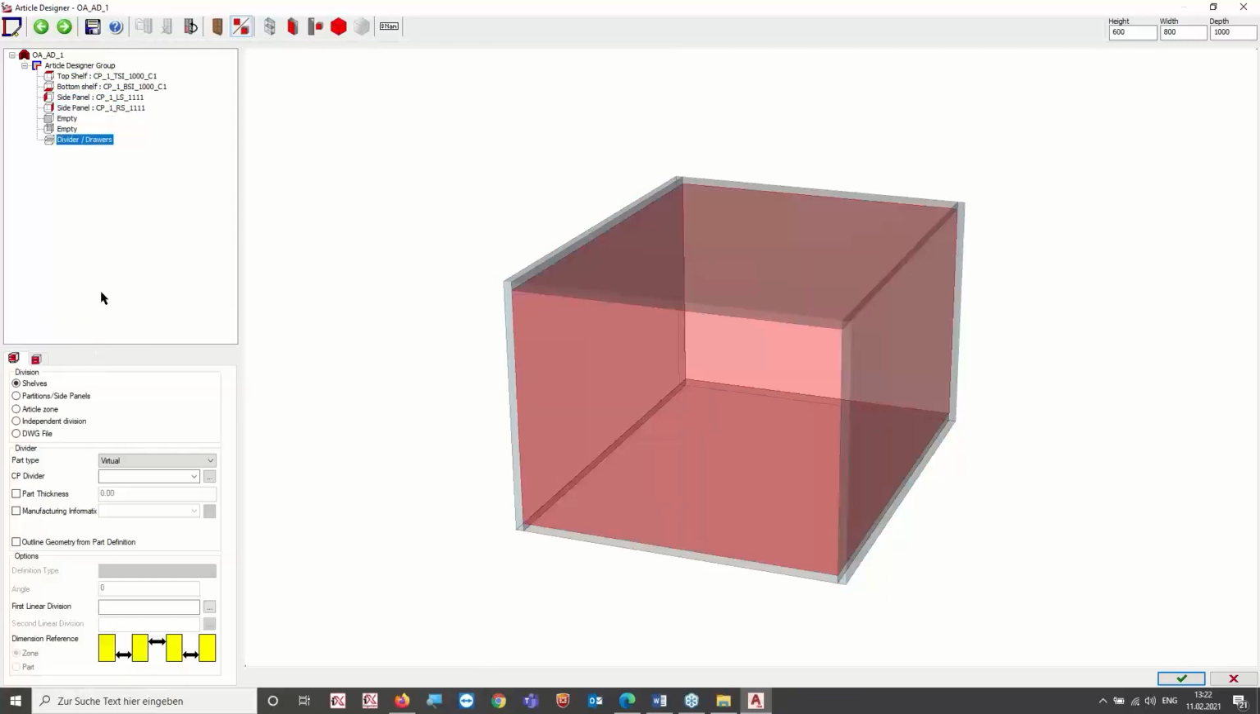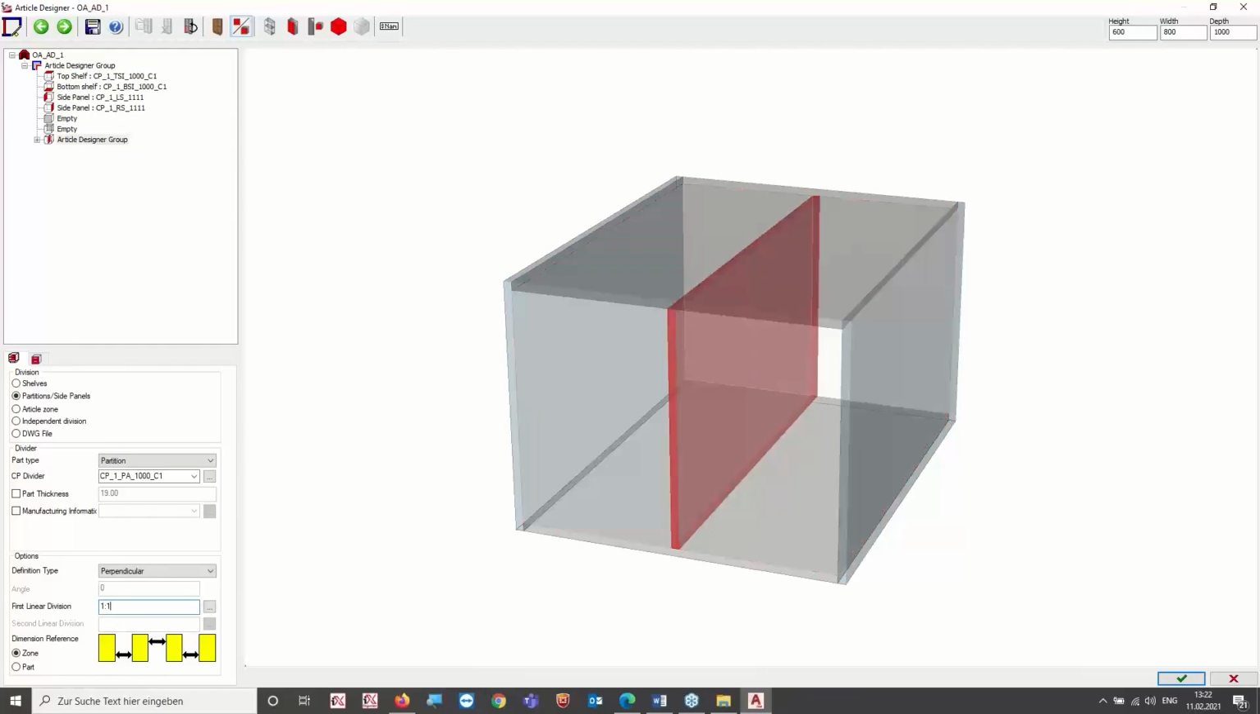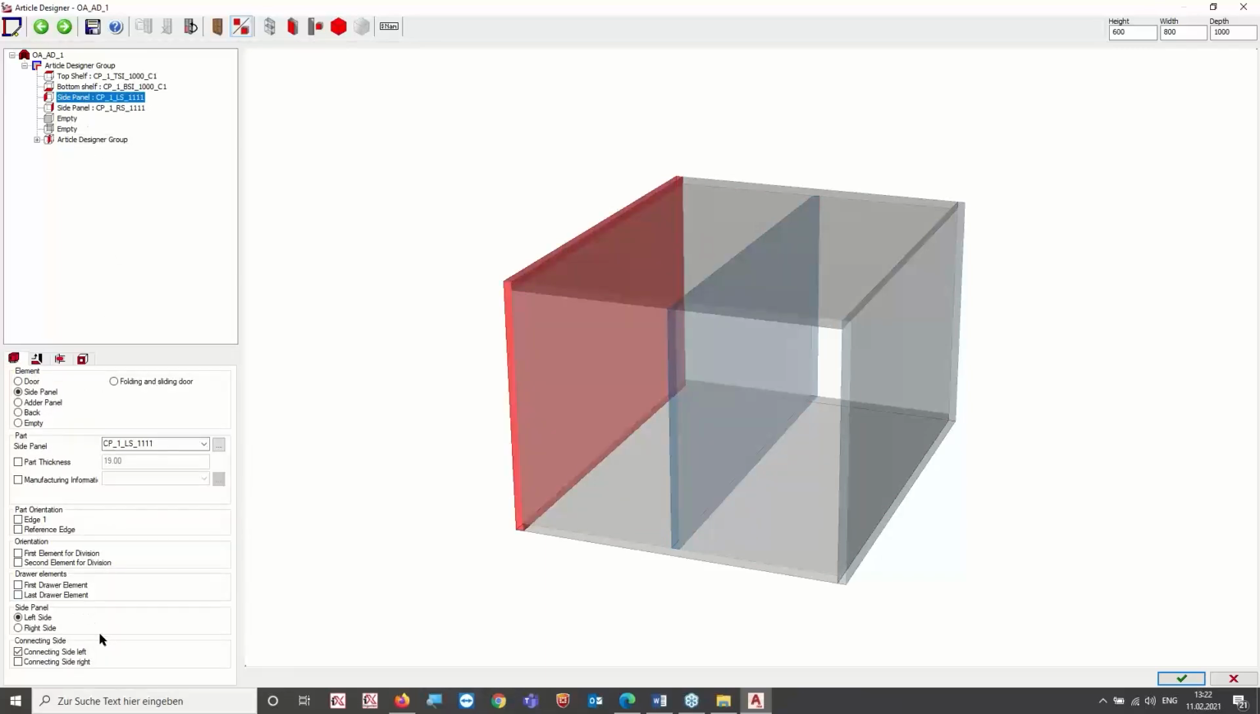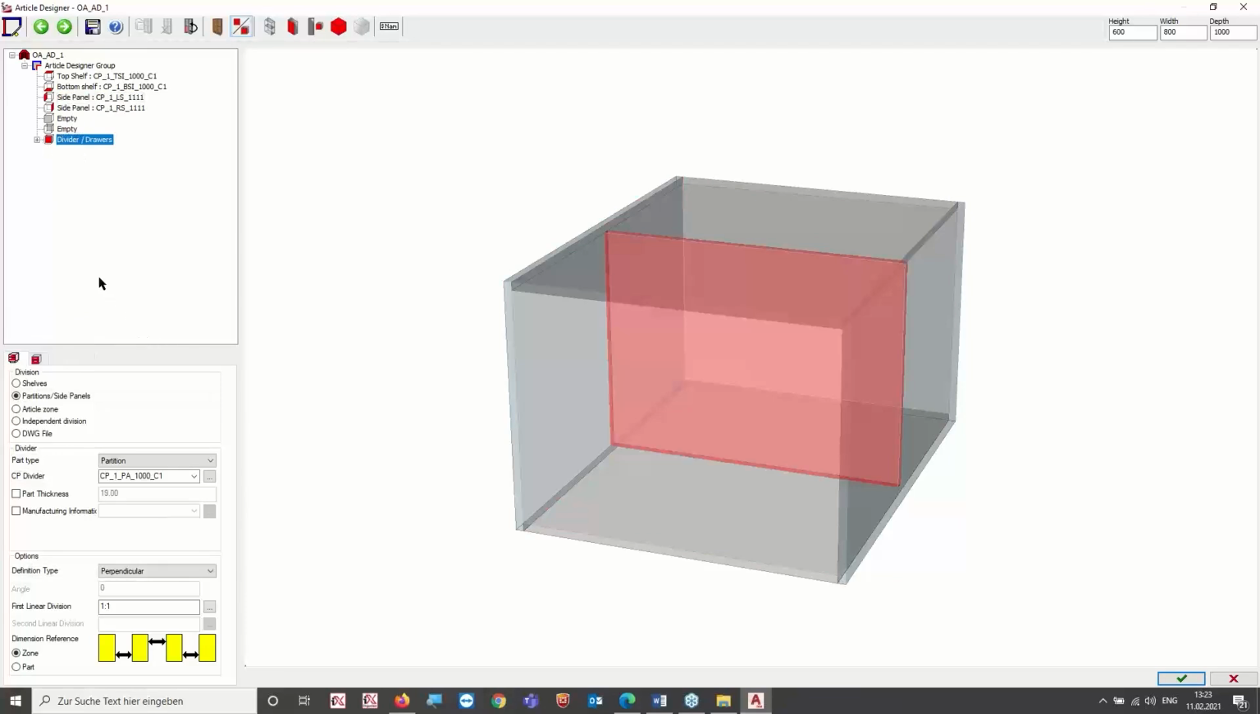And again, I'm going to insert a partition with the linear division 1 to 1. Here again, I have to rotate the part, so I select the side panel, the left side panel, which should be the first element for the division. Okay, then we can insert our drawers.